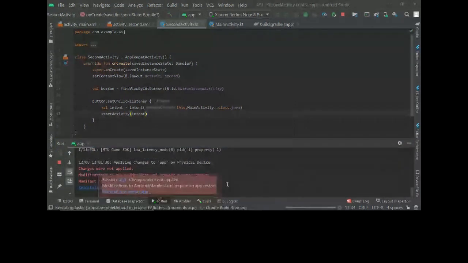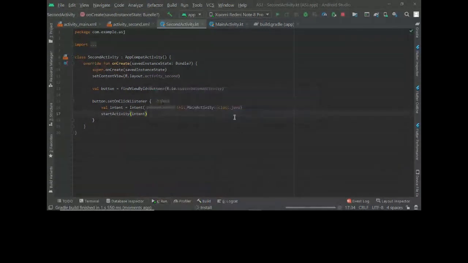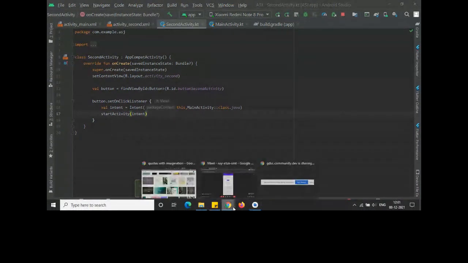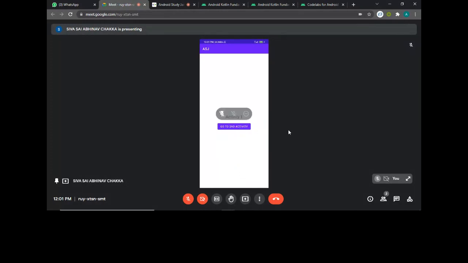Okay. So that is done. I'll show you that now. Now I'm pressing on the button. See, now that I press on the button, it goes to second activity. Now if I click on go to first activity, it goes to the first activity.